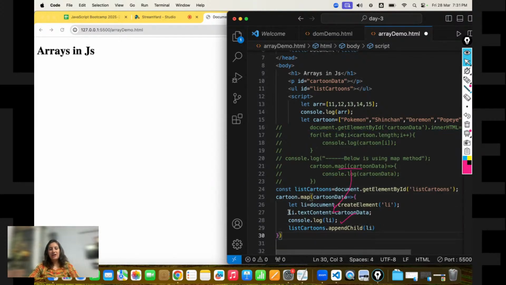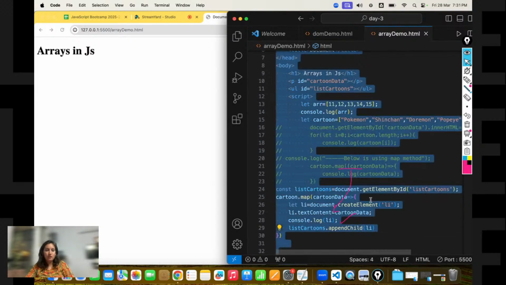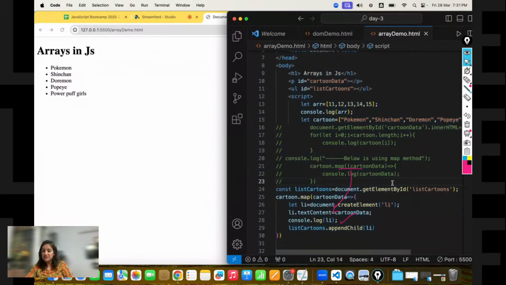So it means that now li has the information about all the data of the array, and then with the help of dot appendChild, I'm going to append all the information within this ul here. Now if we save this, can you see now the data is coming here better than it was coming previously? Correct?